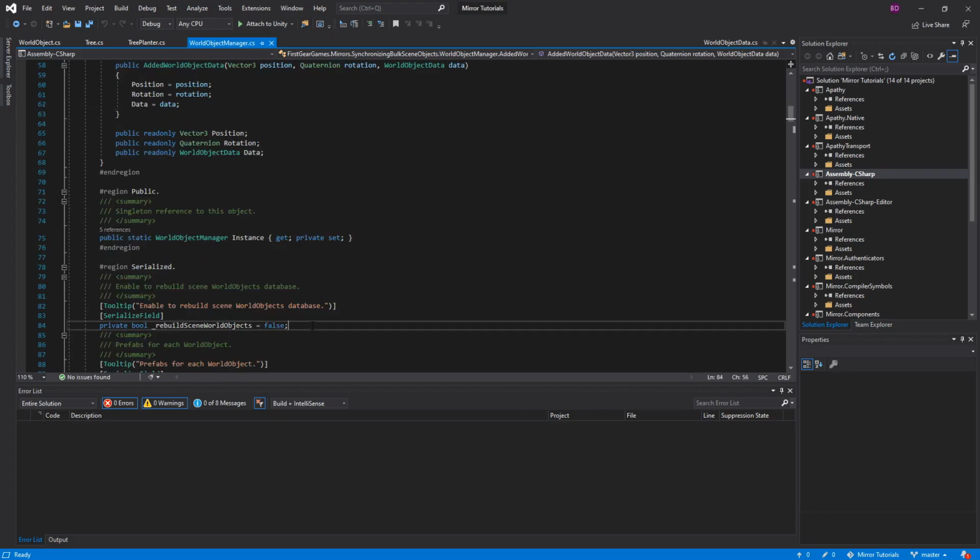Next is the rebuild scene world objects boolean. This plays an important part. Whenever you set the boolean true in editor, World Object Manager will find all of the world objects in your scene and assign them unique keys. These keys will be the same for all clients and server. Just remember to tick that checkbox before hitting play or building when you modify your scene world objects. You can probably automate the process as well with an editor script.